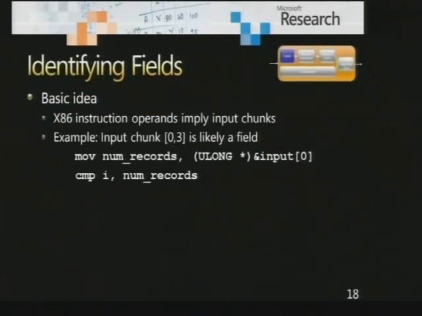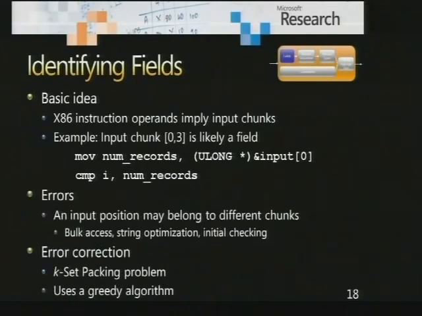To identify fields, the basic idea is that x86 instruction operands imply input chunks. Here's a simple example. Say we move the first 4 bytes of the input to a buffer, and we compare the buffer with a certain value. This tells us these 4 bytes are likely to be a field. This basic idea works in general, but there are problems. An input position may belong to different chunks, for example when we copy things around or when we do some optimization.